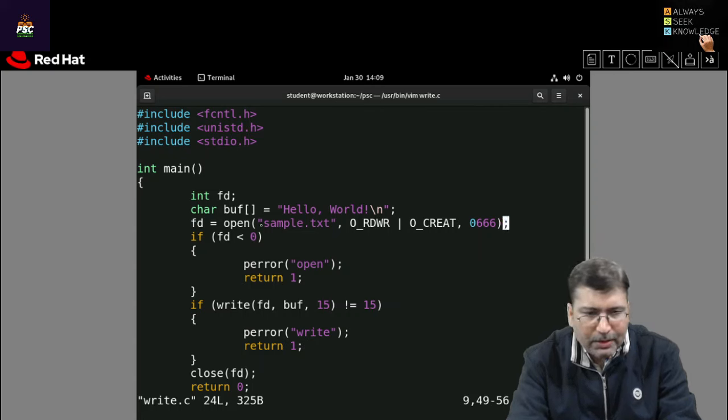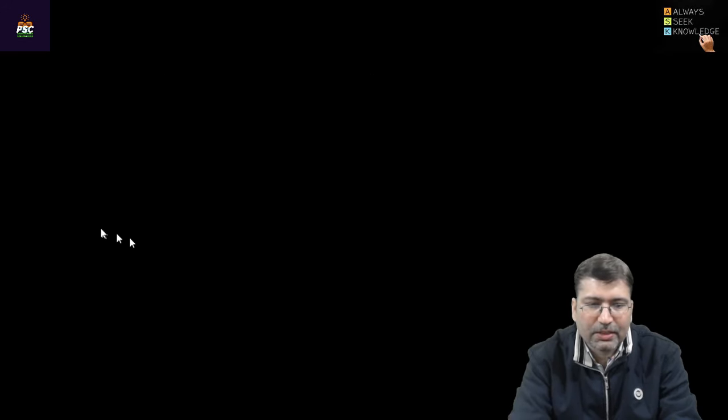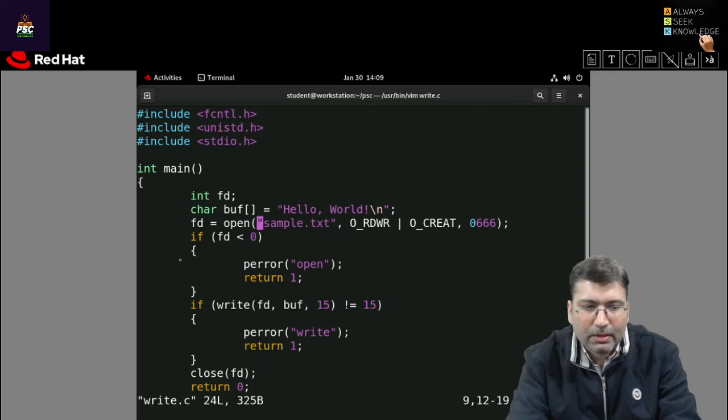And then we compare: if the return value is less than 0, that means negative, there is an error. And we use the perror message to print the error on the screen. A system generated error will be printed. If there is no error, which we assume, obviously there will not be an error if the file exists and it has the required permission, then we use write. We are writing on that file descriptor, and this file descriptor has been returned by the open function, right? So here fd is the return value of open. That return value we are using here in write.